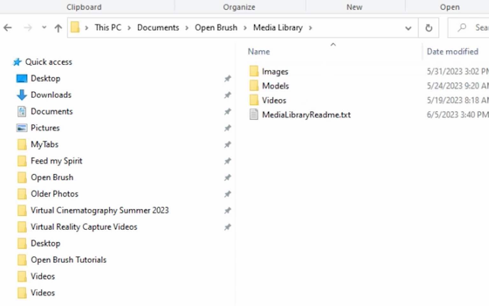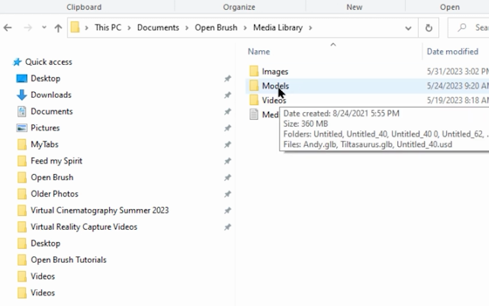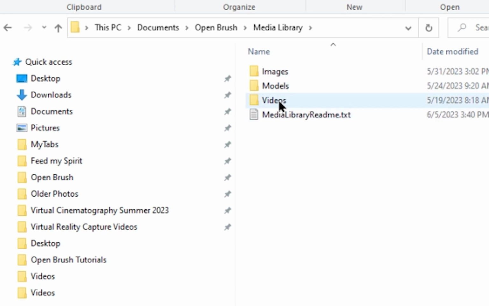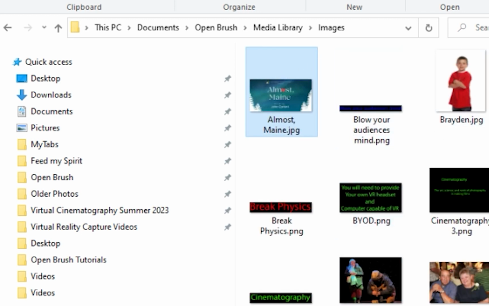The media library, and we'll dig into this a little later, is a place where you can take images, models, like .obj files, and we'll go into what kind of models you can use in another video as well, and videos. These are elements that can be imported into your sketches from within.